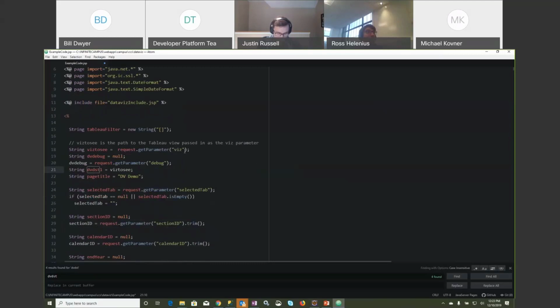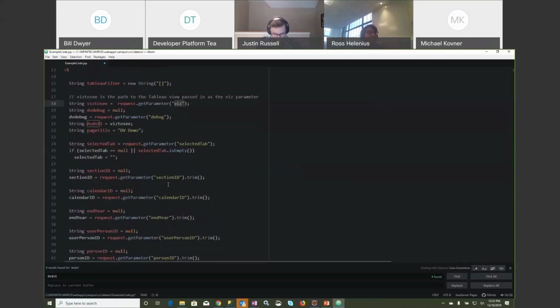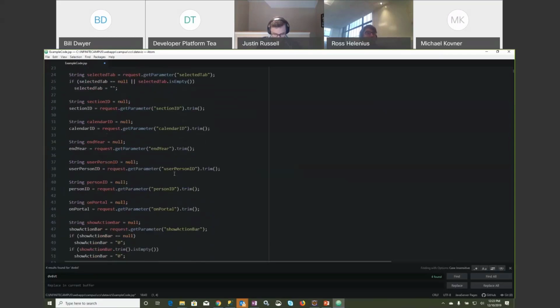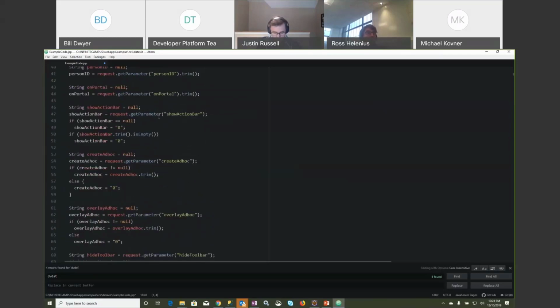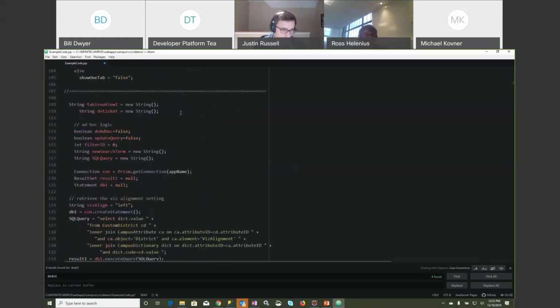The first thing we do is we pass a parameter to the URL called viz. That's that link manager. It actually creates a URL that passes the URL of the viz on your Tableau server. We pass a whole lot of other things, depending on what kind of filtering, whether they're filtering by the section, by the calendar, and so on. So up front, we process all of the parameters that could have been passed in. Then we drop down here.